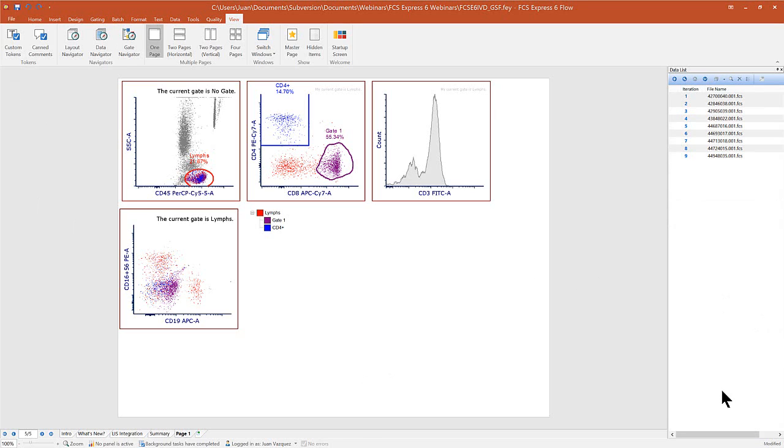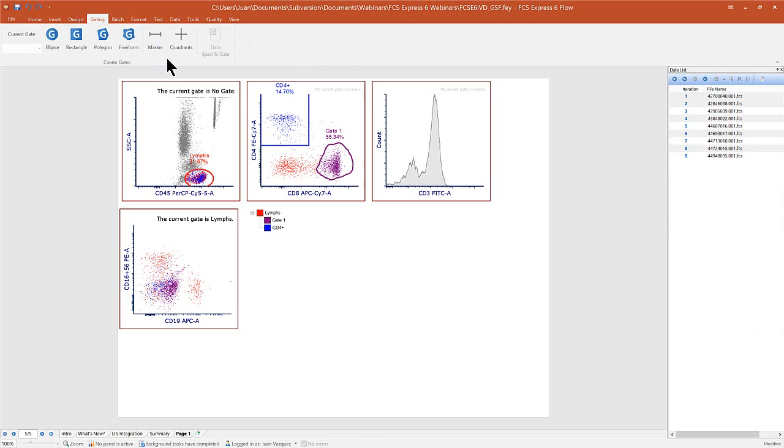Okay. So from the gate tab, this is also where we can add quadrants and markers to our plots. If I wanted to add a quad to a plot, I can simply click on this tool, click on my plot, and there it is. And the way we can manipulate this quad is simply grabbing it by the vertex and moving it around, and you'll see that we provide stats by default for each one of those quads.